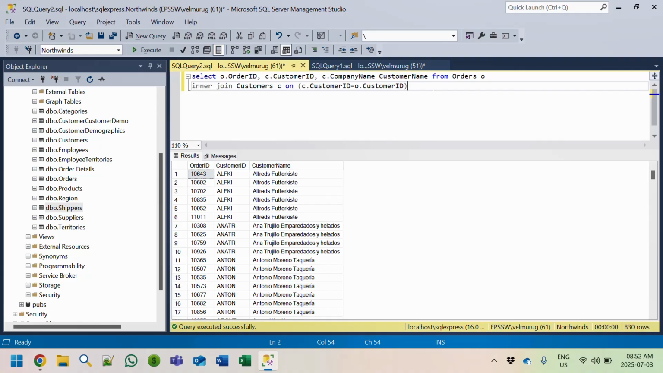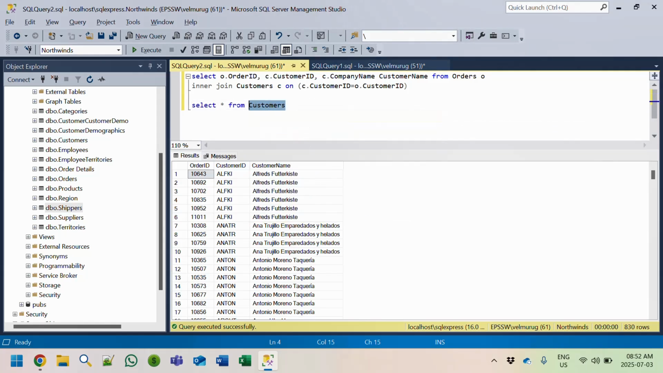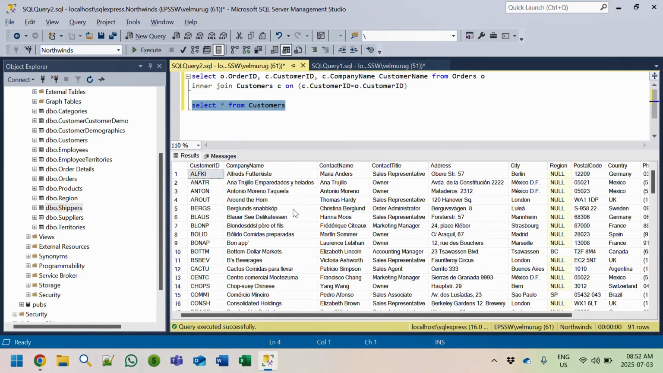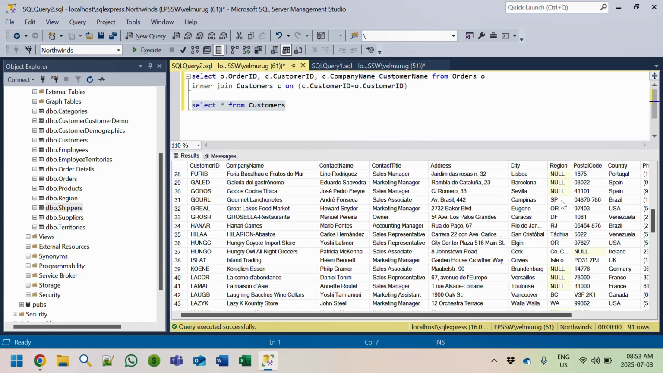And let's see one more example for this. Here, I'm going to use the customer table again. Select star from customer table. In this customer table, let's see what other details are available. So we have one column called region, which has some specific value for some records, and some records are null.